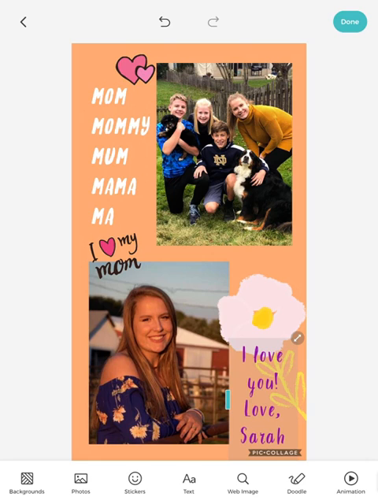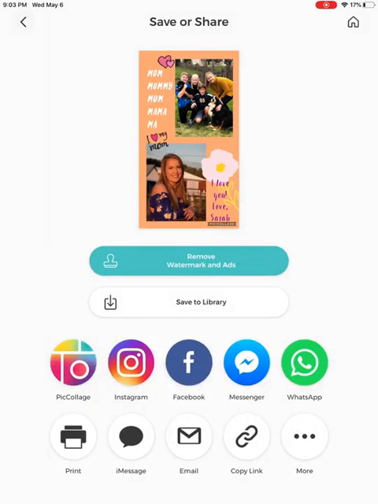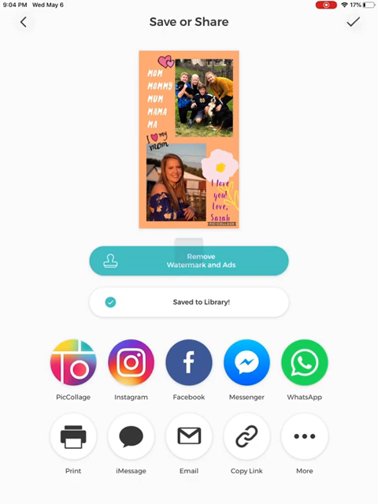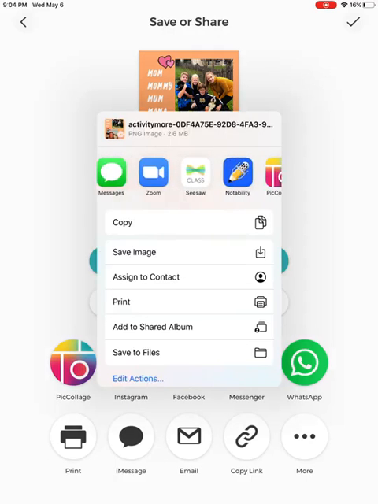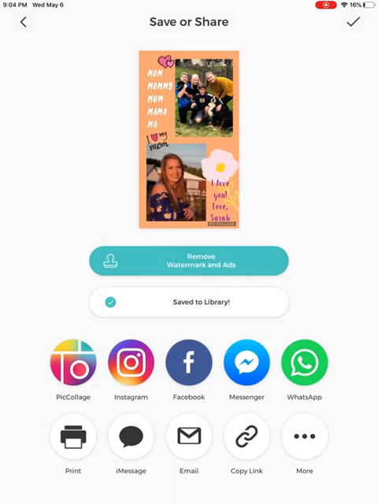And then when you're finished, friends, I want you to go ahead and click Done. And then you're going to do two things after this. One, you're going to tap on the oval that says Save to Library. That will save it to your camera roll, the rainbow flower. Then tap the three dots. And I do want you to send it to Seesaw because I would love to see it myself. Tap your name and tap the green check mark and it will go into your journal.